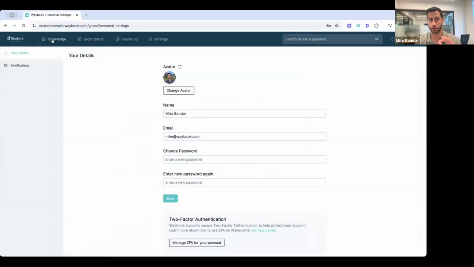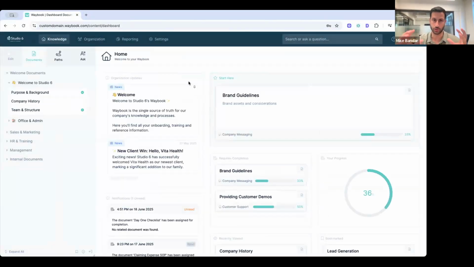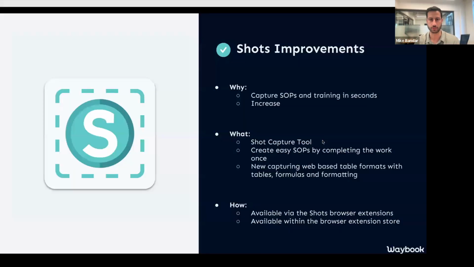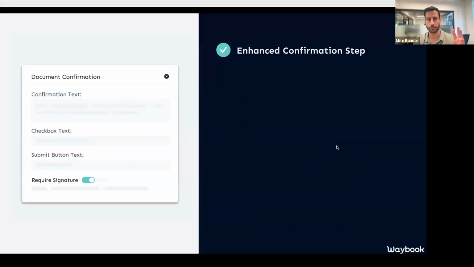So if you've not used Shots before, it's a really great tool to make it much easier. And now with the improvements which have gone out this month, it makes it much easier to capture a much broader range of content and information. So let's now move on to our third update.